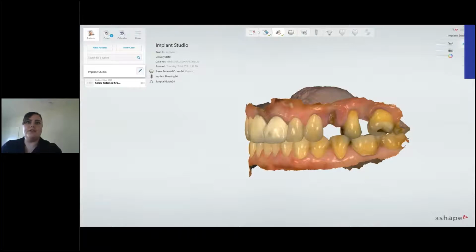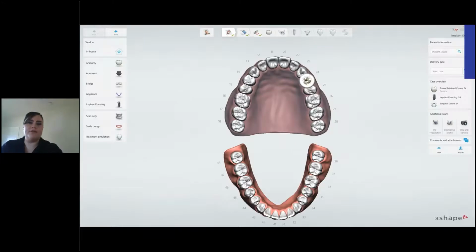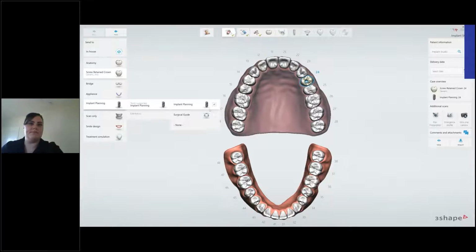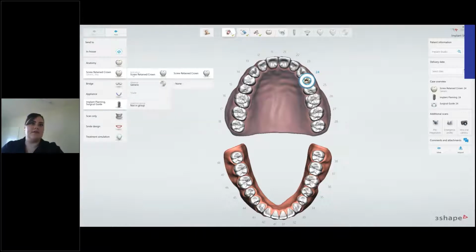Okay, so I've created a new case. I'm just going to come into the case setup. Now I'm working on tooth 24 today. So with this, we're just going to come along to your implant planning. Now you've got the option. So if you don't want to do the surgical guide in-house and you just want to do the implant planning, then you would only select implant planning. And same if you just want to design the surgical guide, then you don't select implant planning. But for today, I'm going to have both of them ticked. And I'm also going to select your screw retain crown. So we're going to run through that workflow as well. Okay. And like a lot of the other software, we're just going to select next.